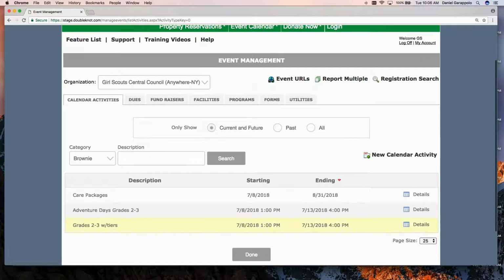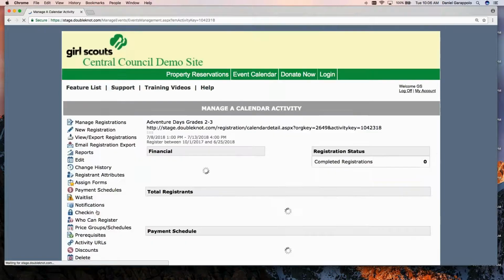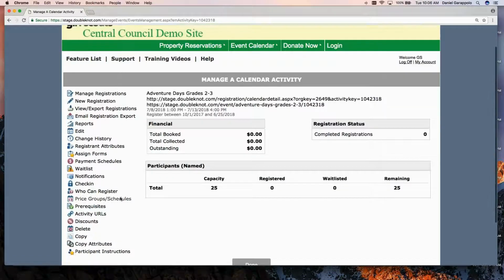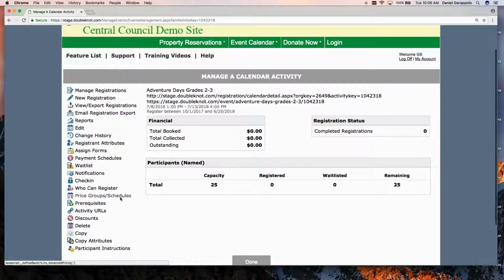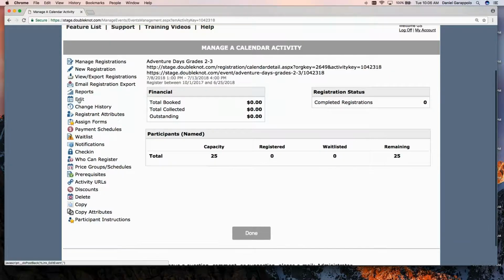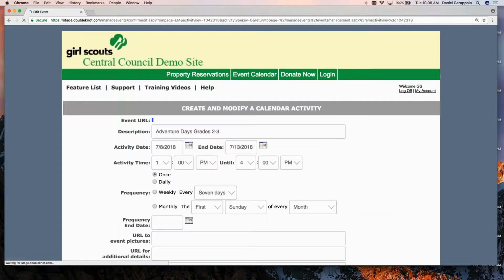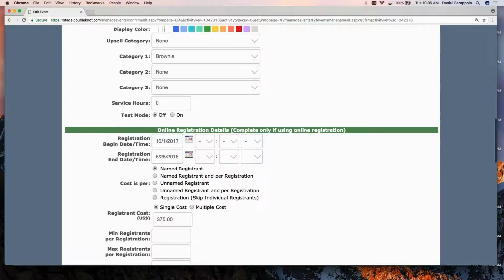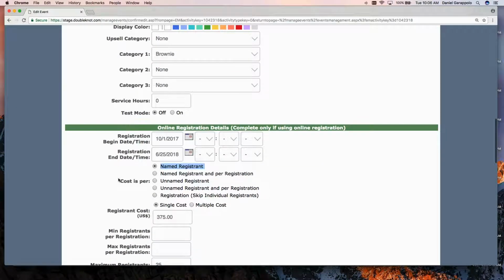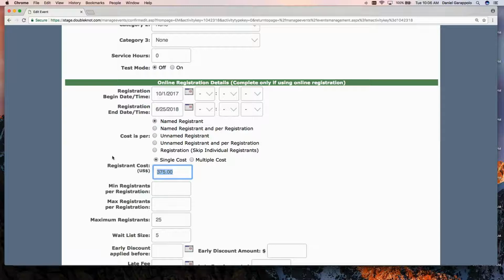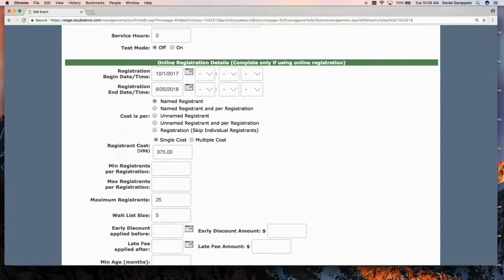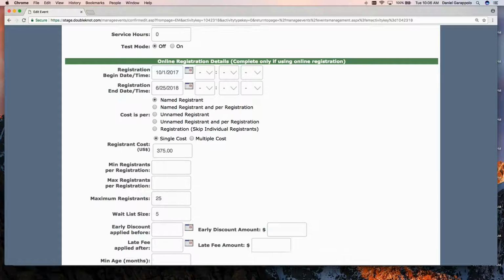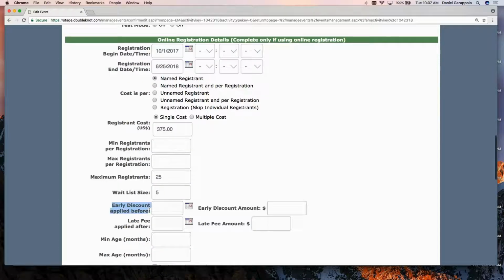Any event that I build, again picking on adventure days, grades 2 to 3, I can have individual discounts and payment schedules. So when I build this event, if I come here and edit this, I have a basic $375 per person. Again, registering, collecting the names, and I'm charging $375. You can apply discounts and late fees to that amount. So you could say, early discount applied before, late fee applied after.